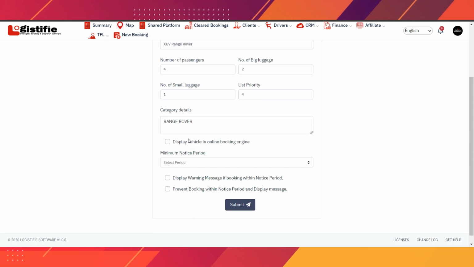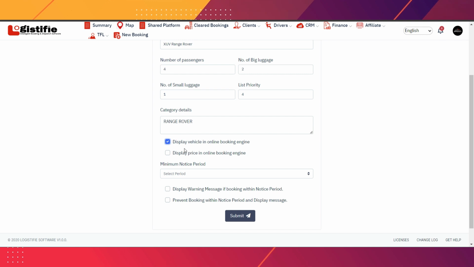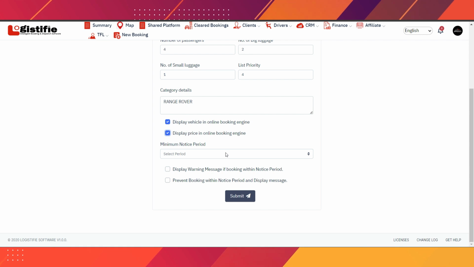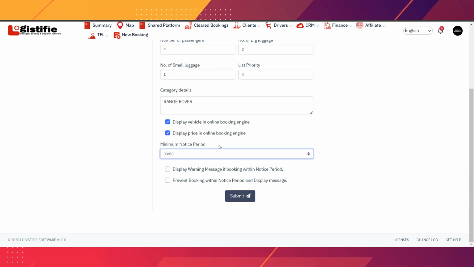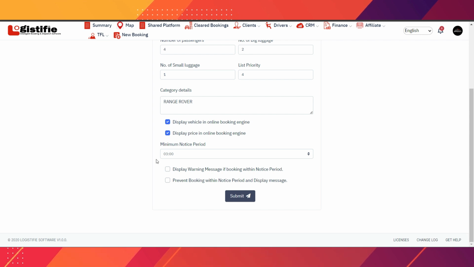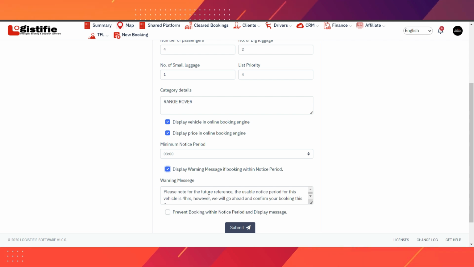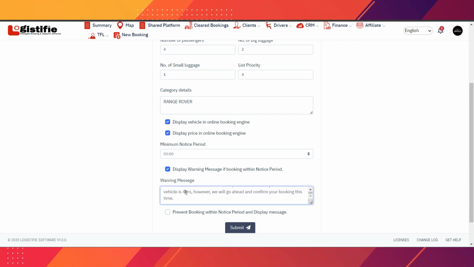Then, select Display Vehicle in Online Booking Engine and Display Price in Online Booking Engine. Enter the minimum notice period required for bookings. You can choose to either display a warning message if booking within the notice period or prevent booking within the notice period and display a message. Once all the details are entered, click Submit.